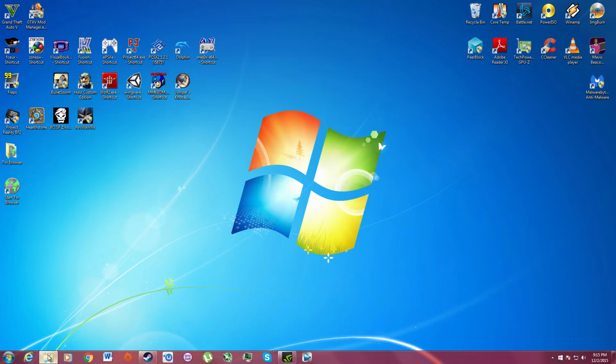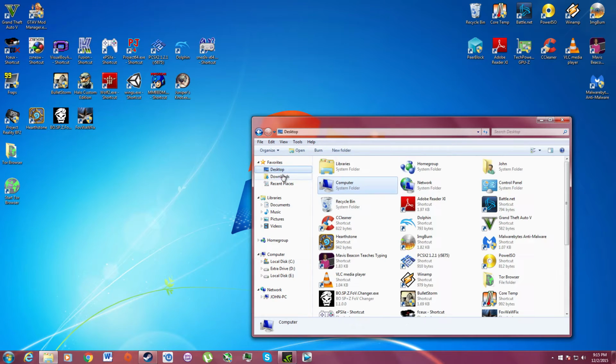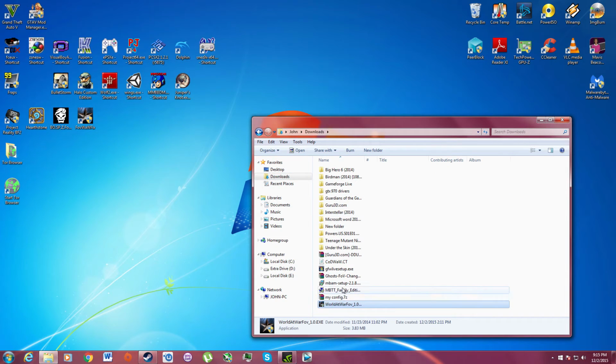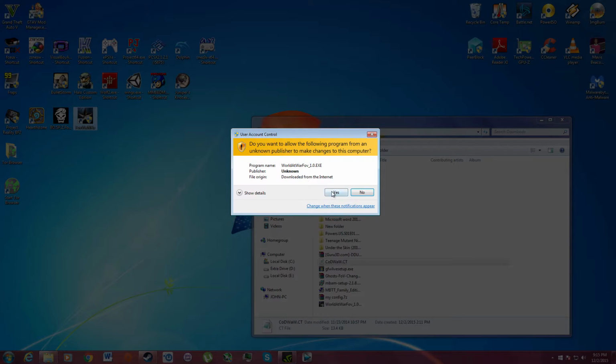And what the trainer looks like, let's go to my downloads. It's going to be that file and that file. I don't know what that file is. I just leave it in there just in case. That's why I made a shortcut, because I don't feel like having that file on my desktop too. So anyways, this is what the trainer looks like.